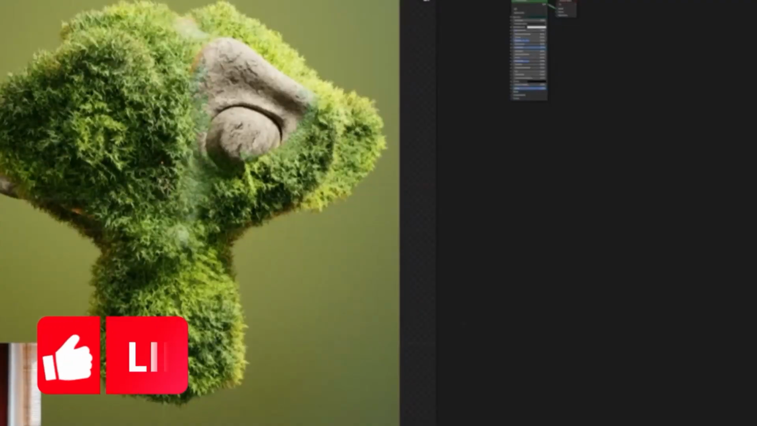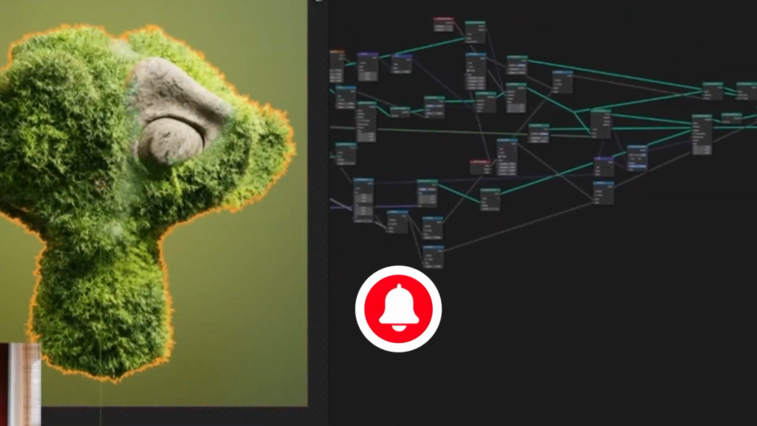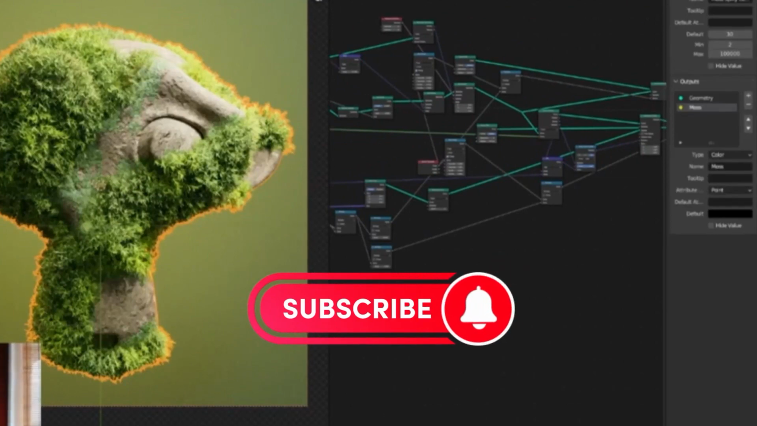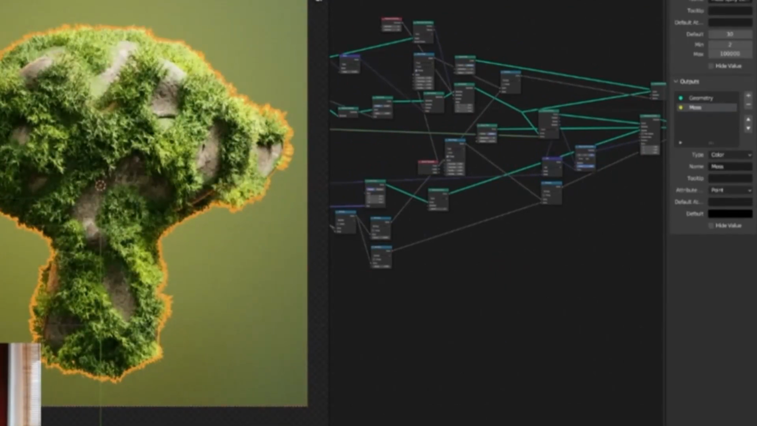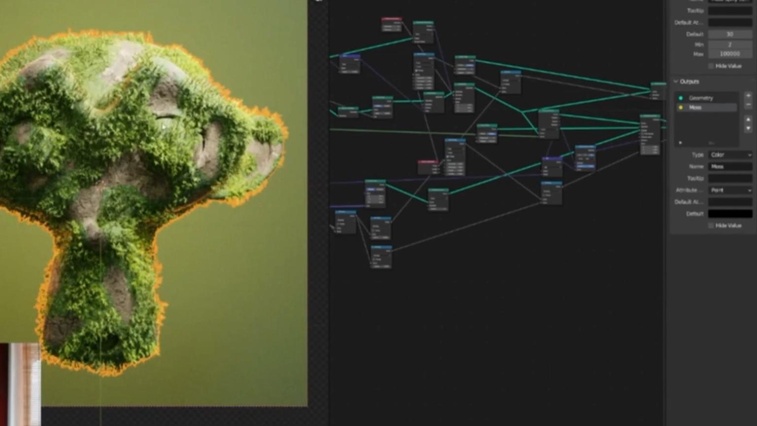Mossify is a powerful and free resource for creating realistic 3D moss in Blender. Developed by Blender artist Nino, Mossify is a procedural HQ moss generator that allows users to easily add moss to any 3D model with just a few clicks.